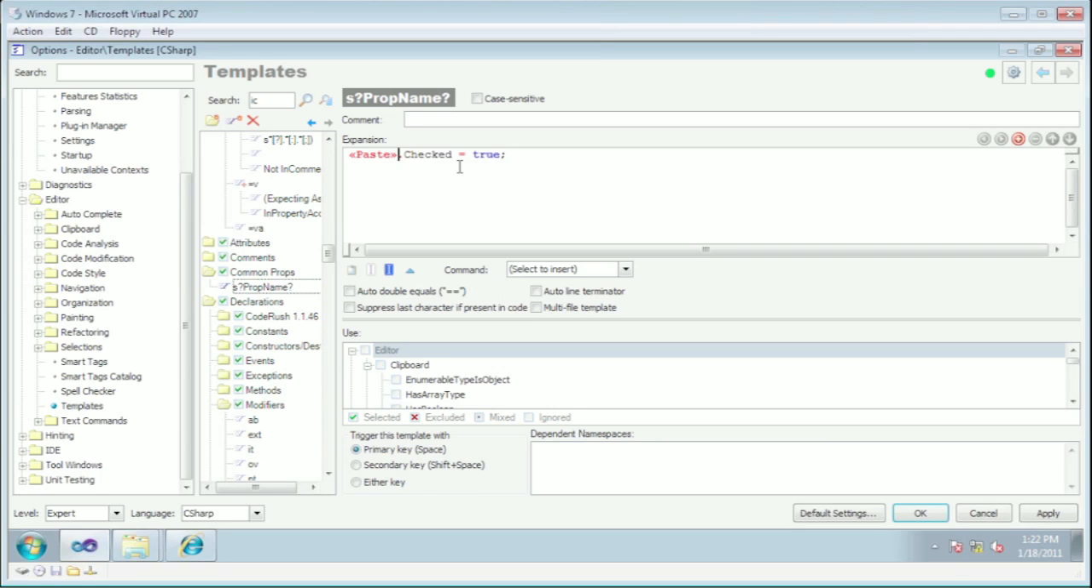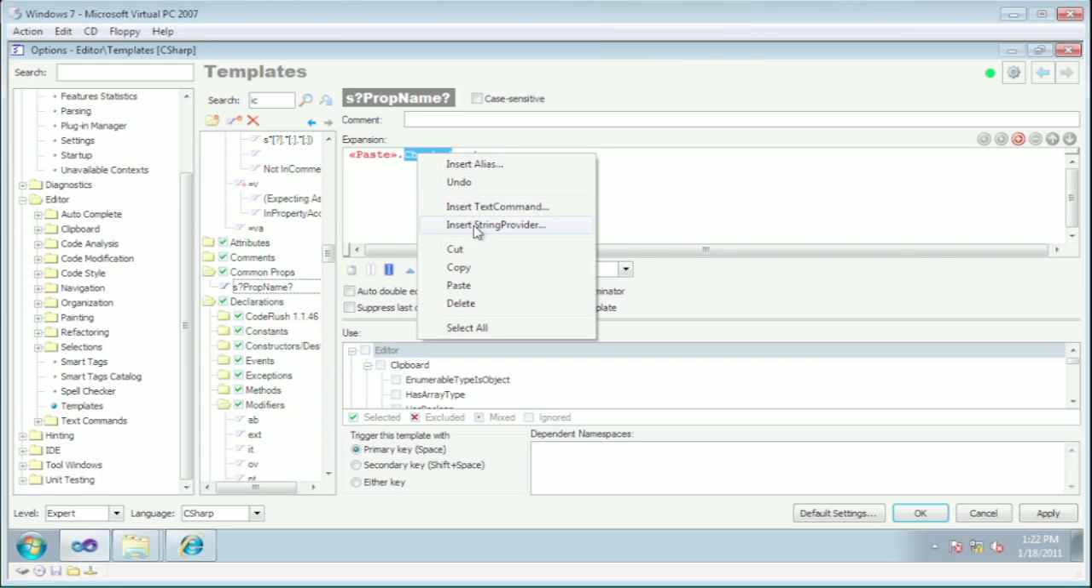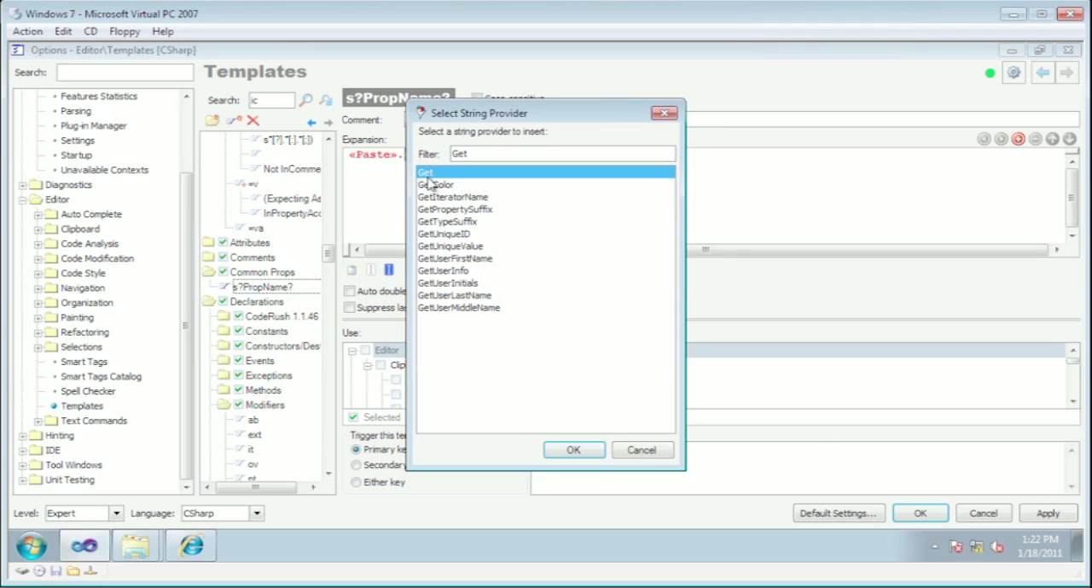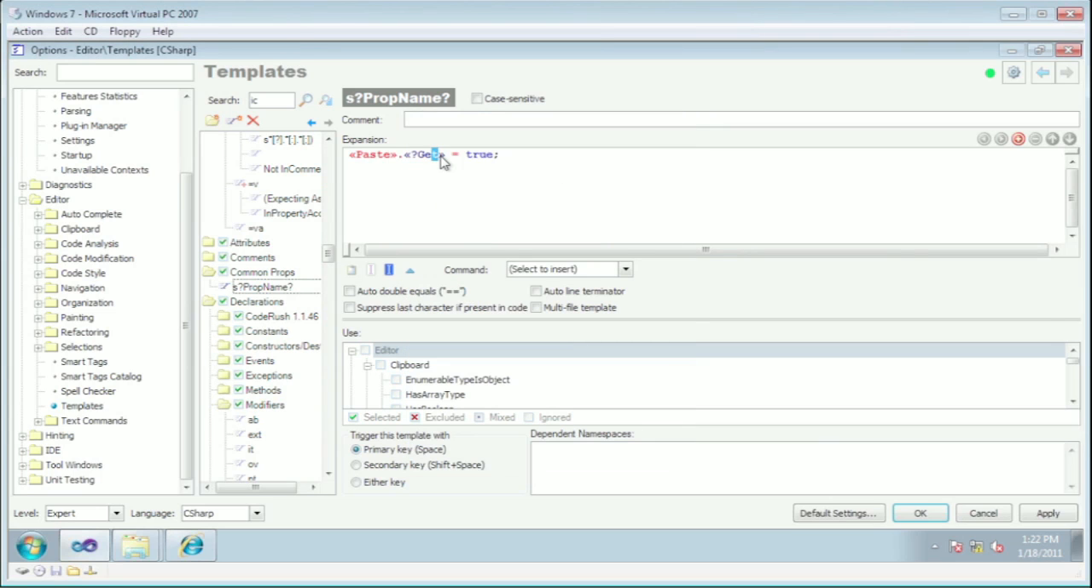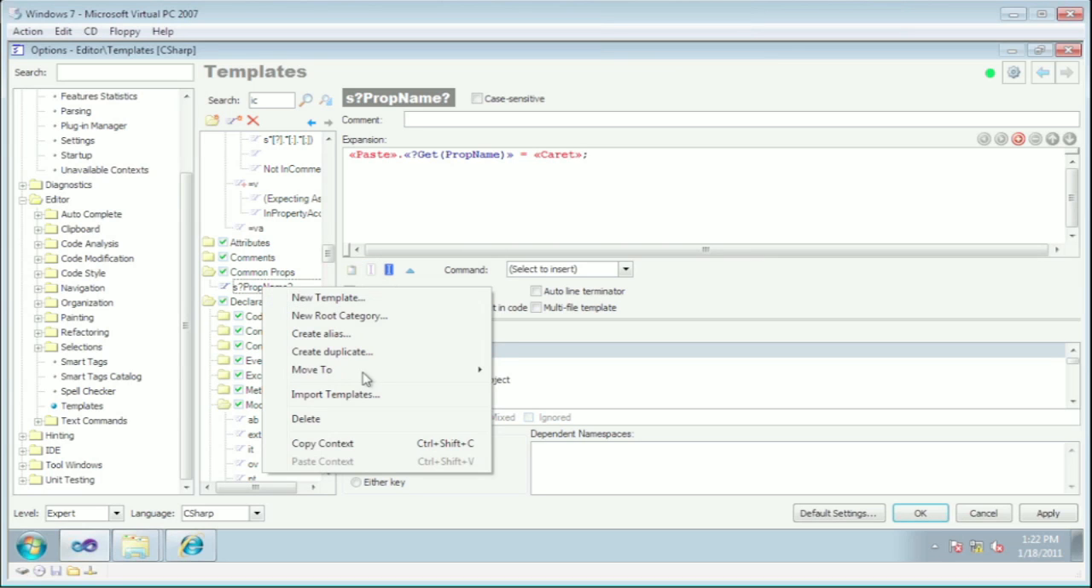So we'll paste in. But now instead of having the word checked here, we want that mnemonic. So we're going to come in here and we're going to right-click and say insert string provider, type in get, and then we're going to pass in prop name to that. And we want to put the caret right here for this one. So that's just a simple set.